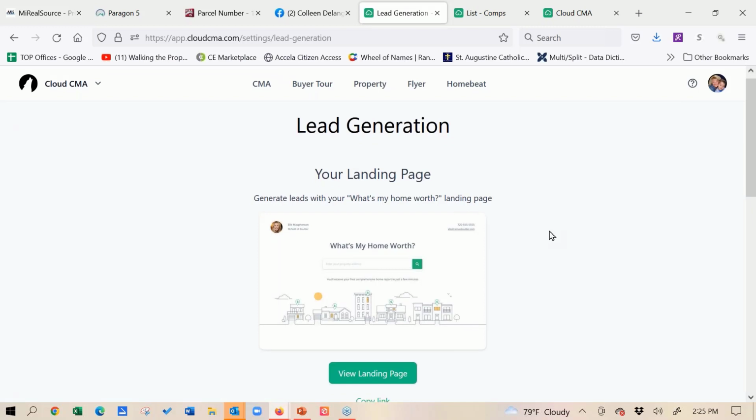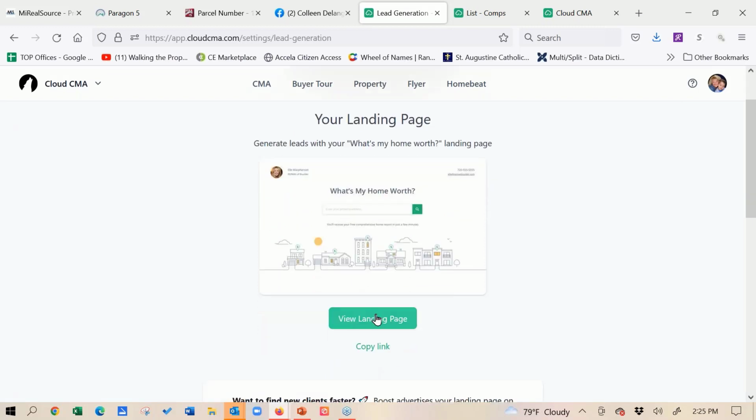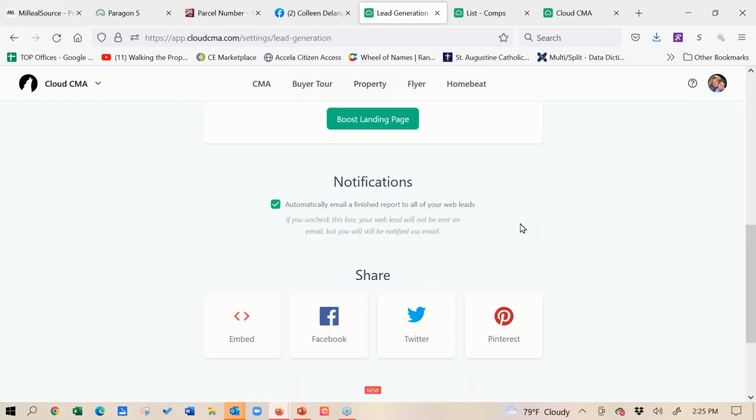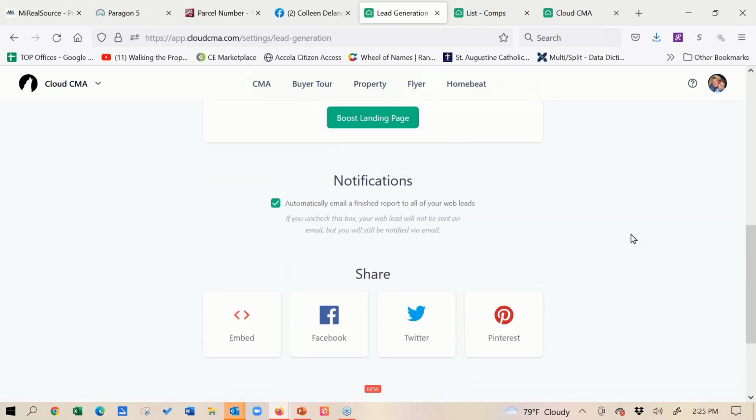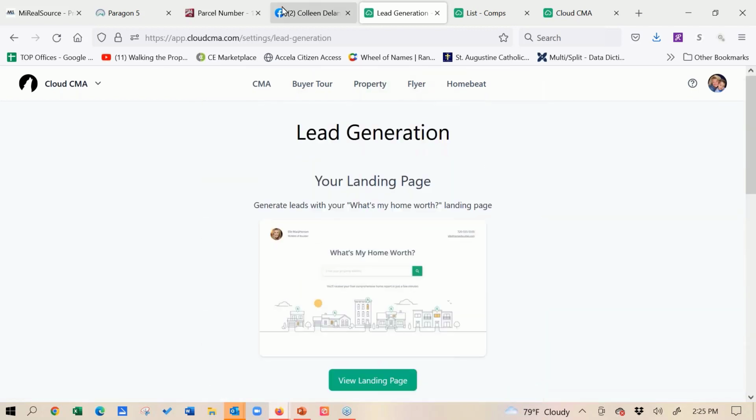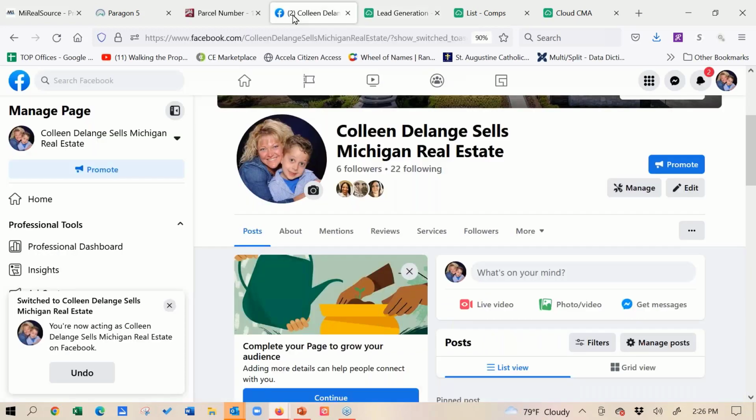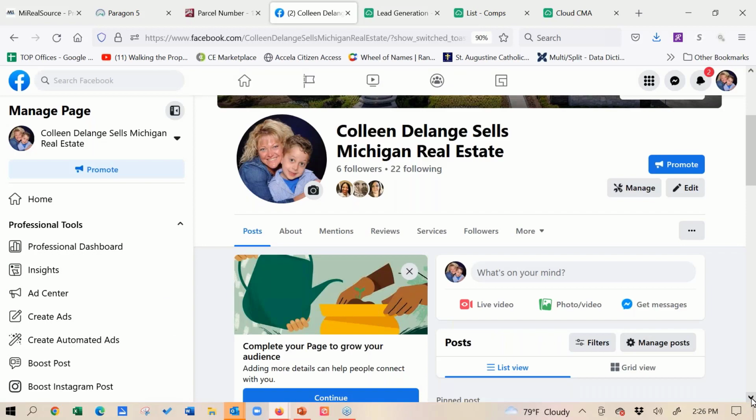And if you want to see yours, you just click on view my landing page, but basically you want to copy the link, and I'm going to tell you why. I have copied this into my email signature. You can, of course, embed it on your website. You can put it on Facebook, you can put it on Twitter, you can share it on Pinterest right from here.